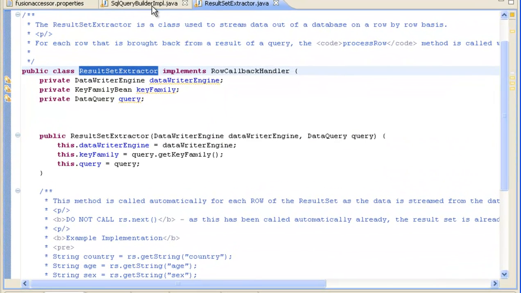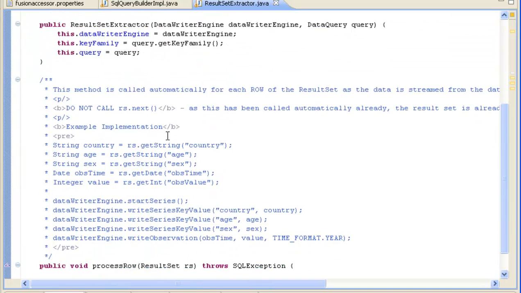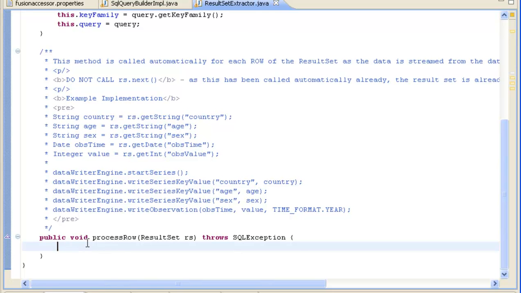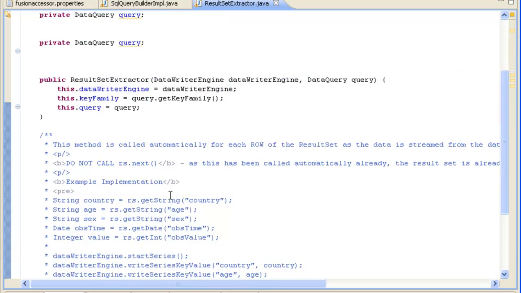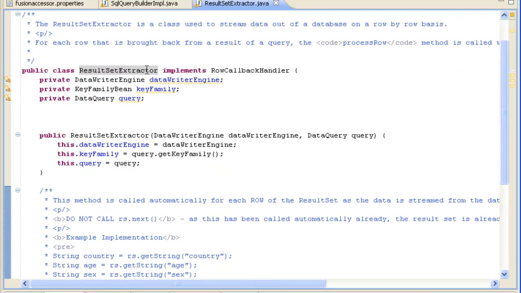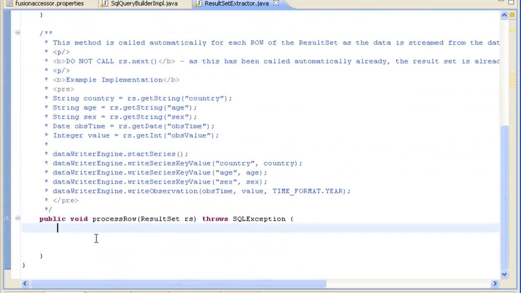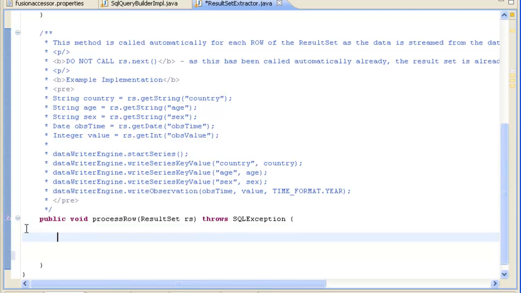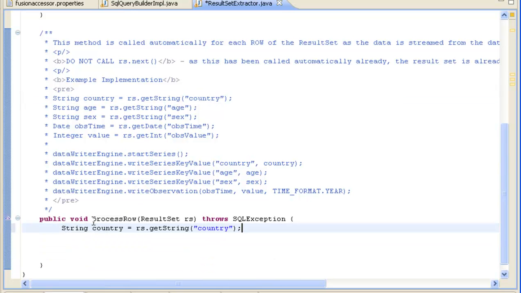So once you've built the query, it gets executed automatically for you, and then for every single row that comes back from the database, this method gets called. This allows the database to stream the data out without bringing back the entire result set in one big object, which could potentially exceed memory limitations. So what we've used is this row callback handler, and for every row that comes back, this method is called automatically, and you just need to provide an implementation. There's a very good example up here of how you might do that.